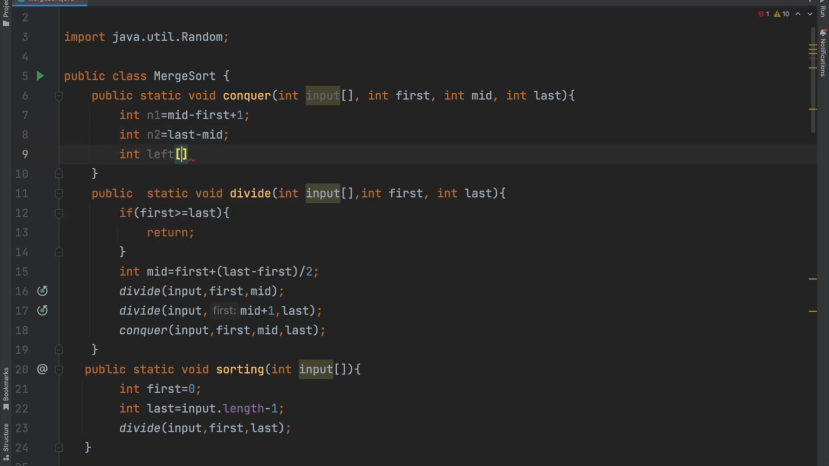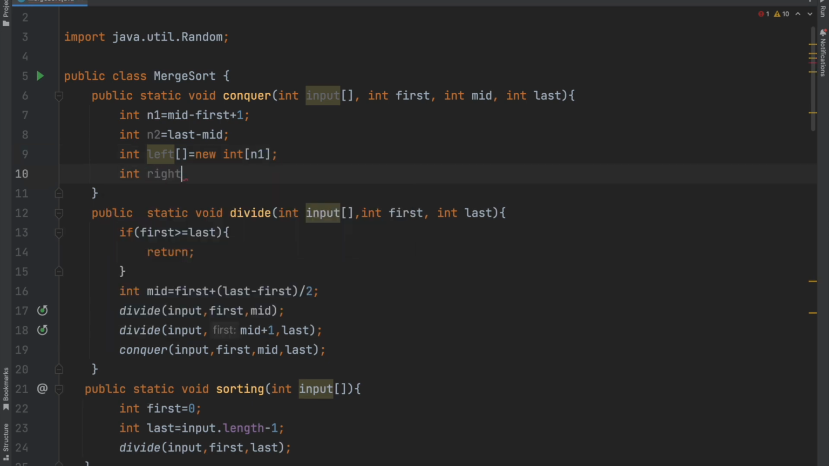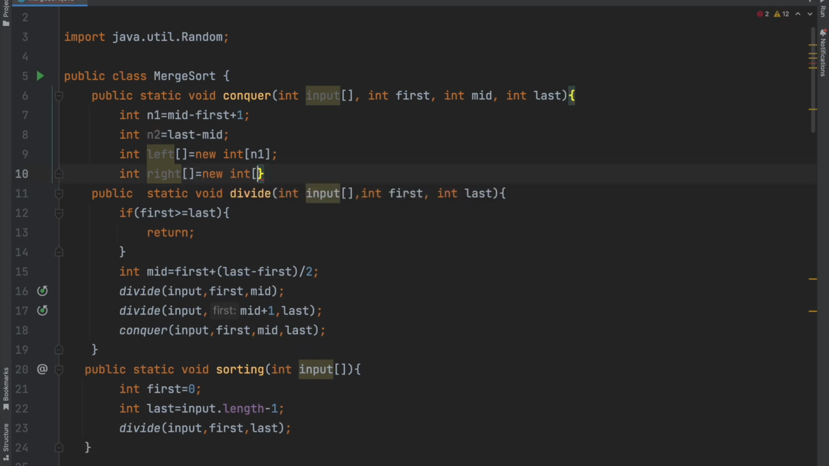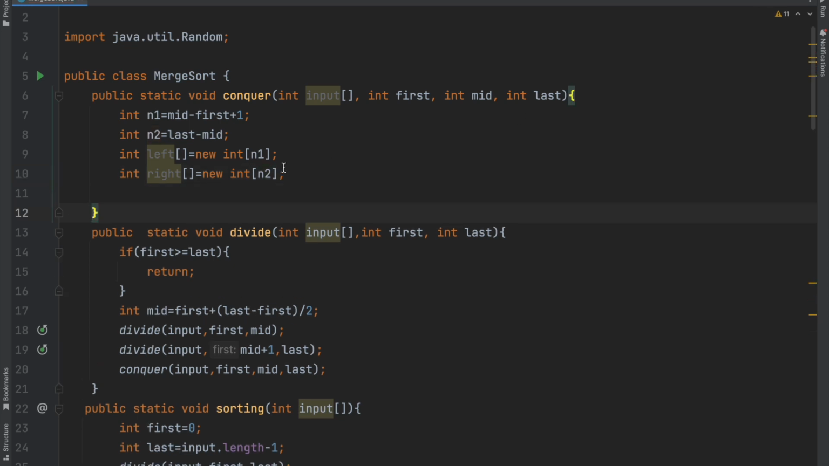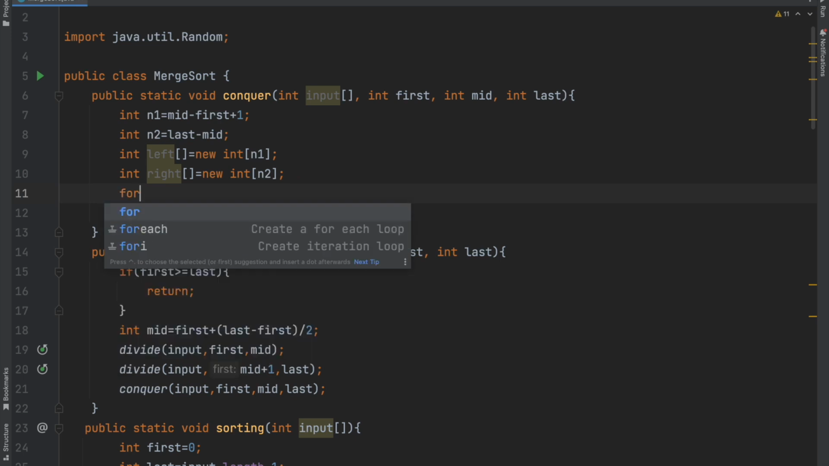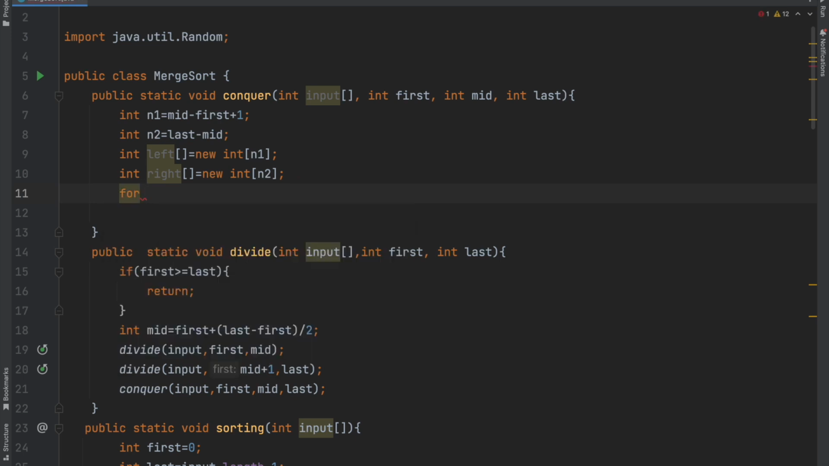So we'll create two new arrays. And now we fill these arrays with the values from the input array.